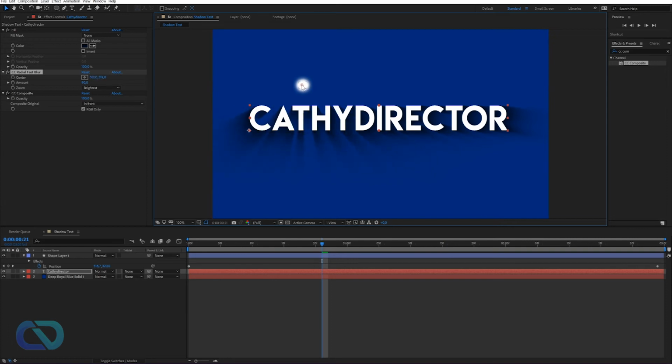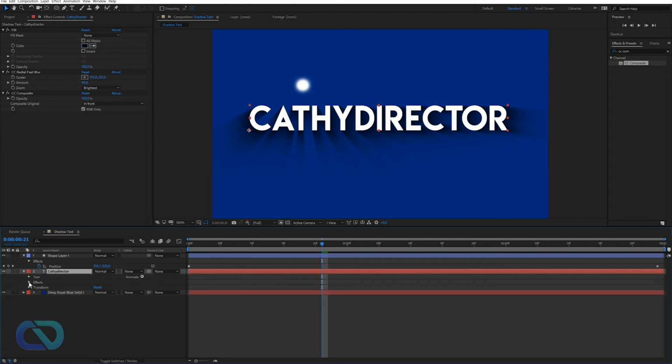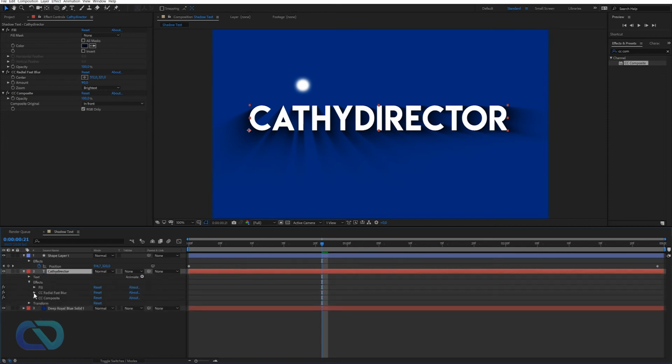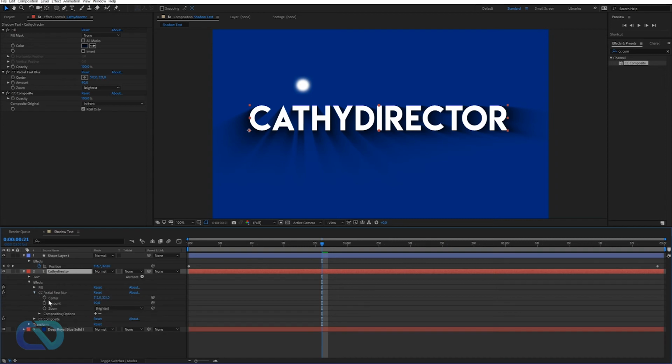So get it on the point here, and then we go to the font, open it on the side here, and then we go to effects, CC Radial Fast Blur, and then you can see here it's a center. Then you go over here, it's a pick whip tool, and you click on it and drag it to the light position layer over here. So now when you go move it, you can see the light is making the position of the fast blur.